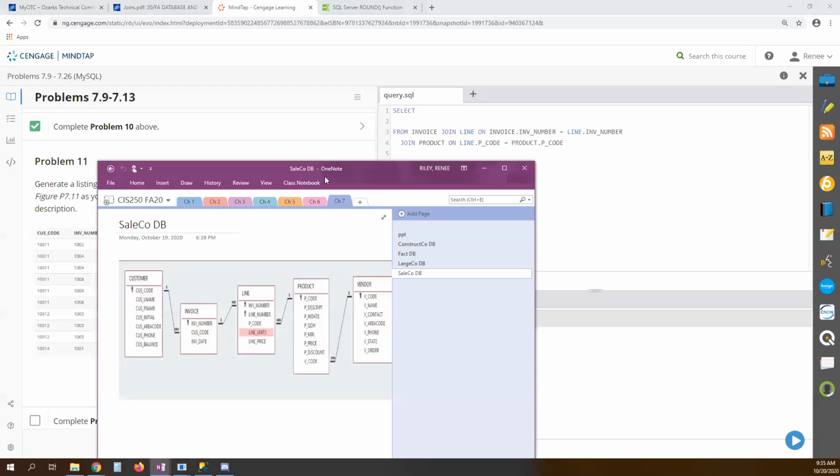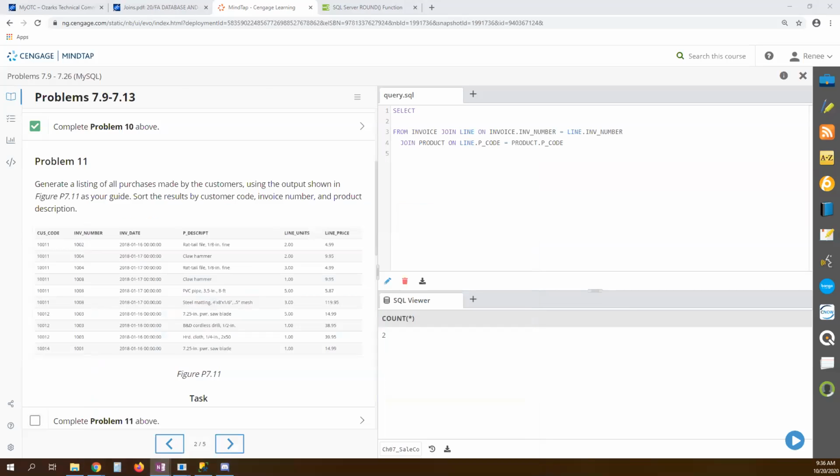I'm going to start on the invoice table and I'm saying take that invoice number and match it to all the line items. Then for each of the line items, take that product code and match it to the product record so that I can get the description. Does that make sense? We've got to get to each of those tables to get to that data.